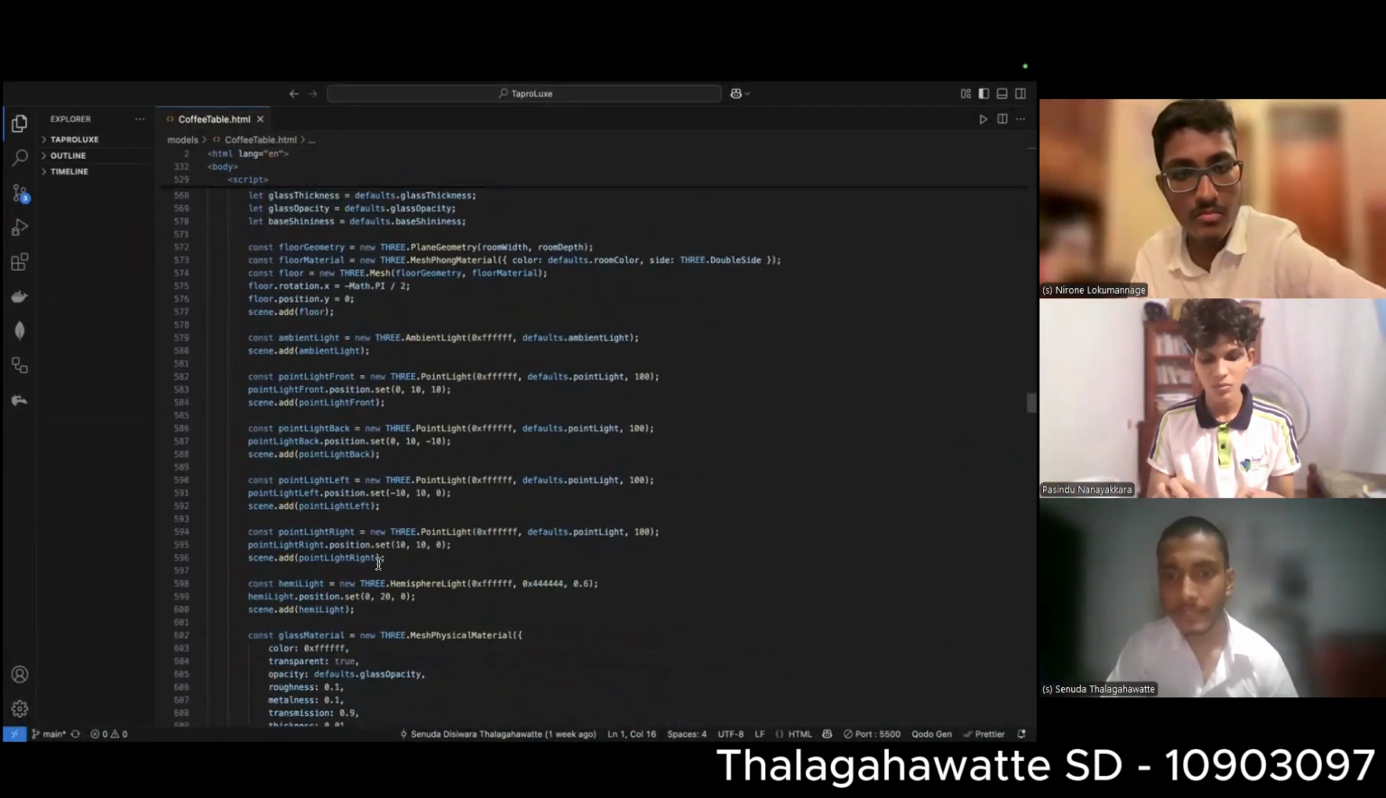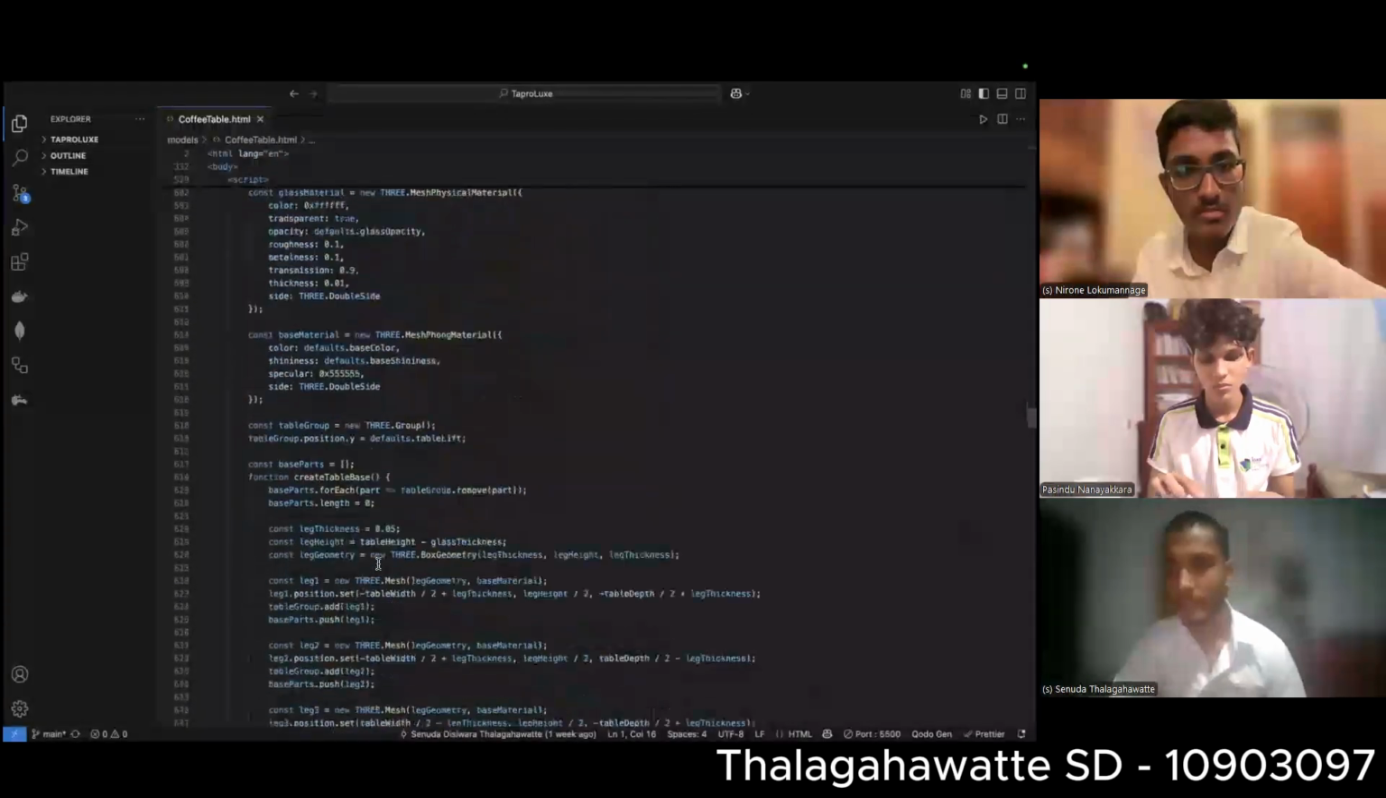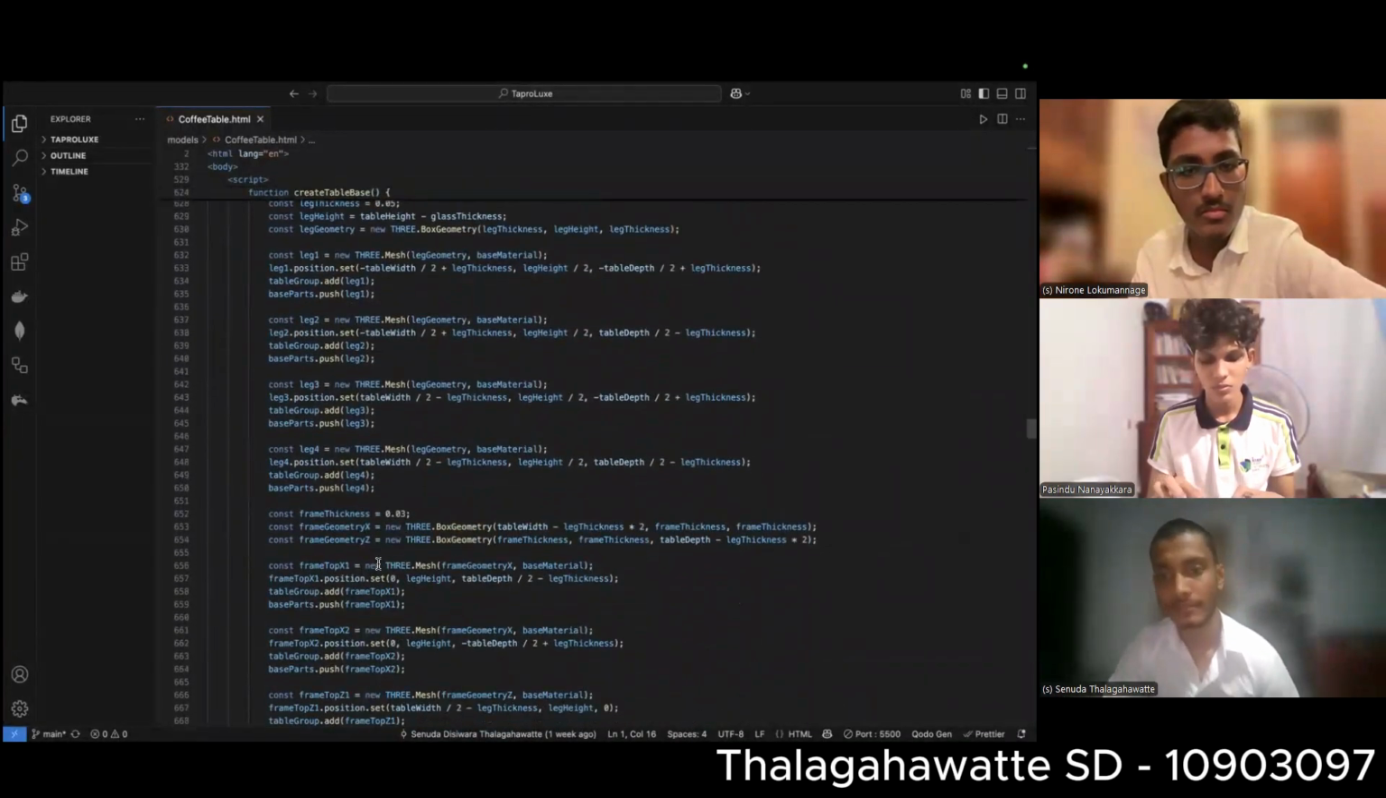But most remarkable is the real-time feedback. As you slide a control, the model updates instantly, rendered beautifully with Three.js.